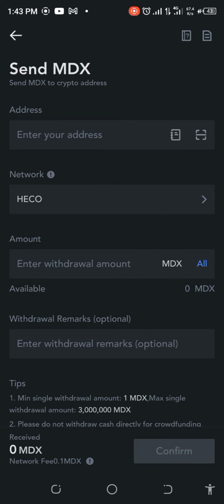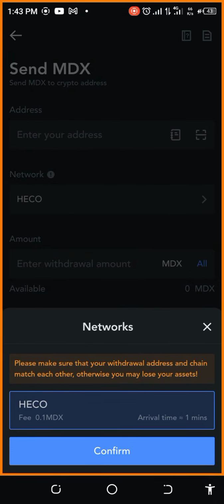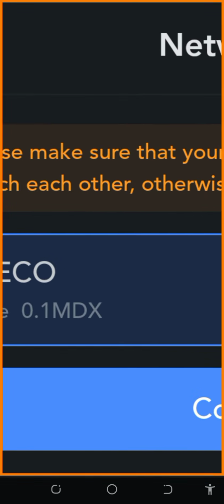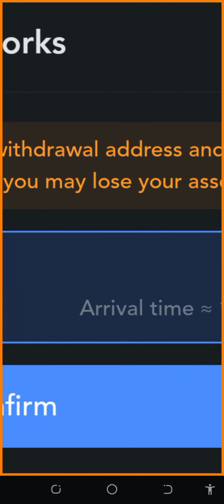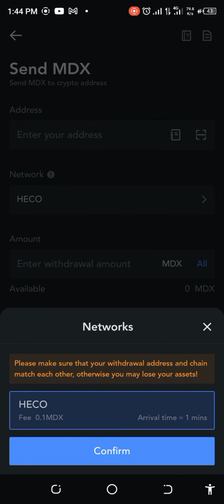Okay, so what is the withdrawal network? It's called HECO. All right, HECO is a network. And how much is HECO? It's actually supposed to be 0.1 MDX. Okay, so that means it's probably less than 1 cent, and they say arrival time is 1 minute. Okay, let's go and see.